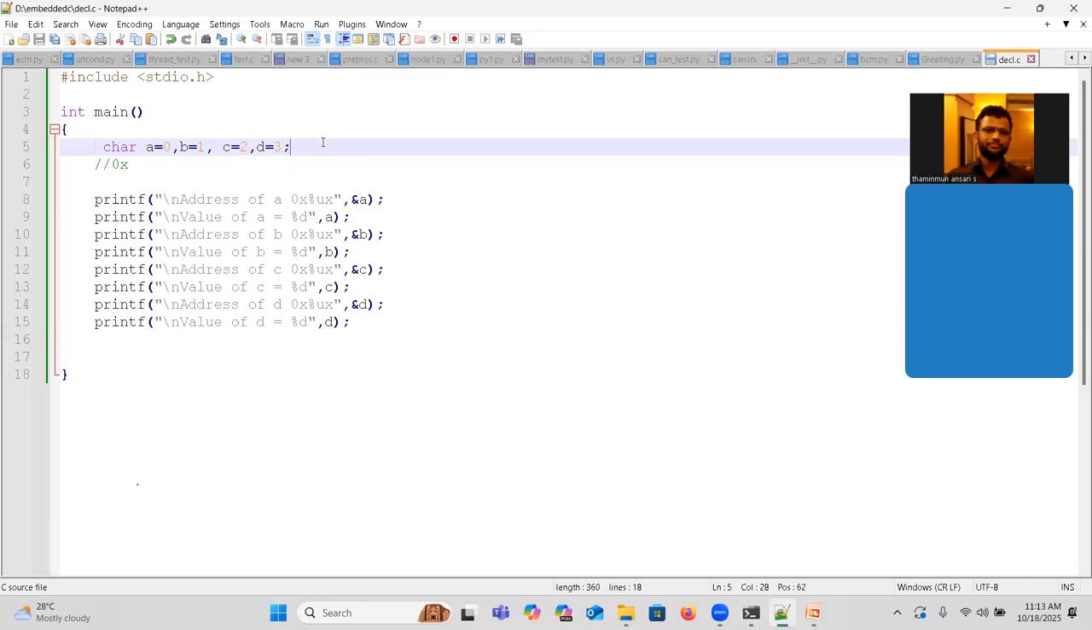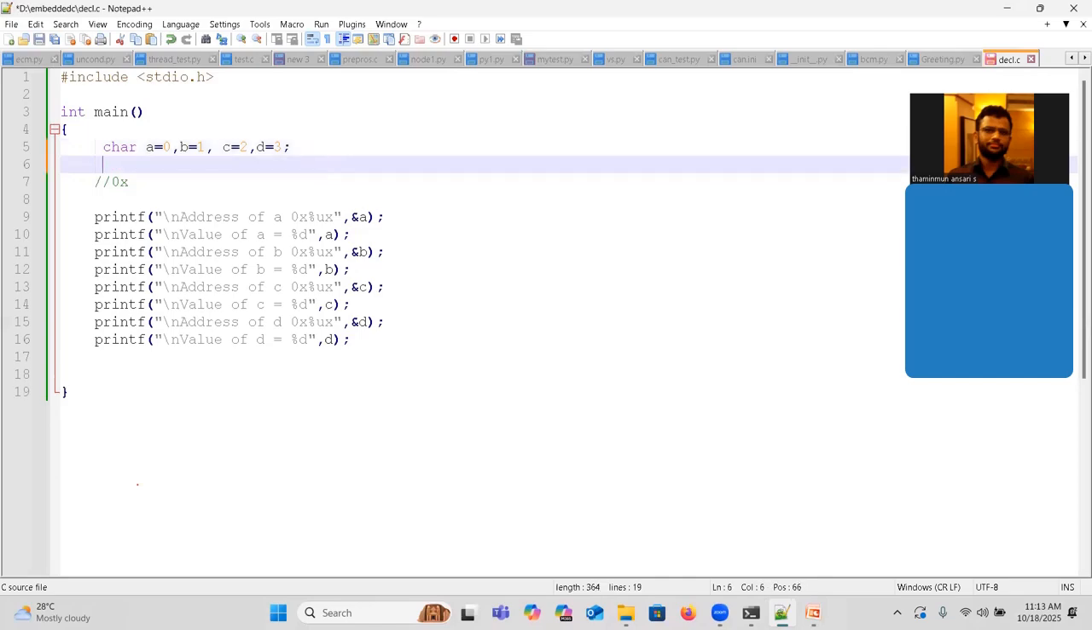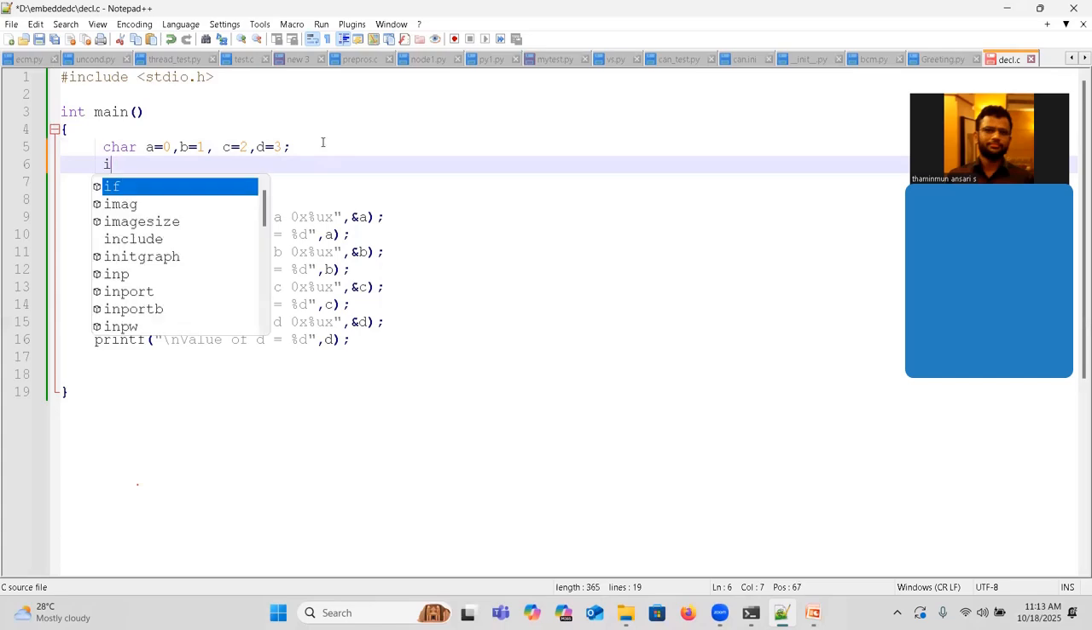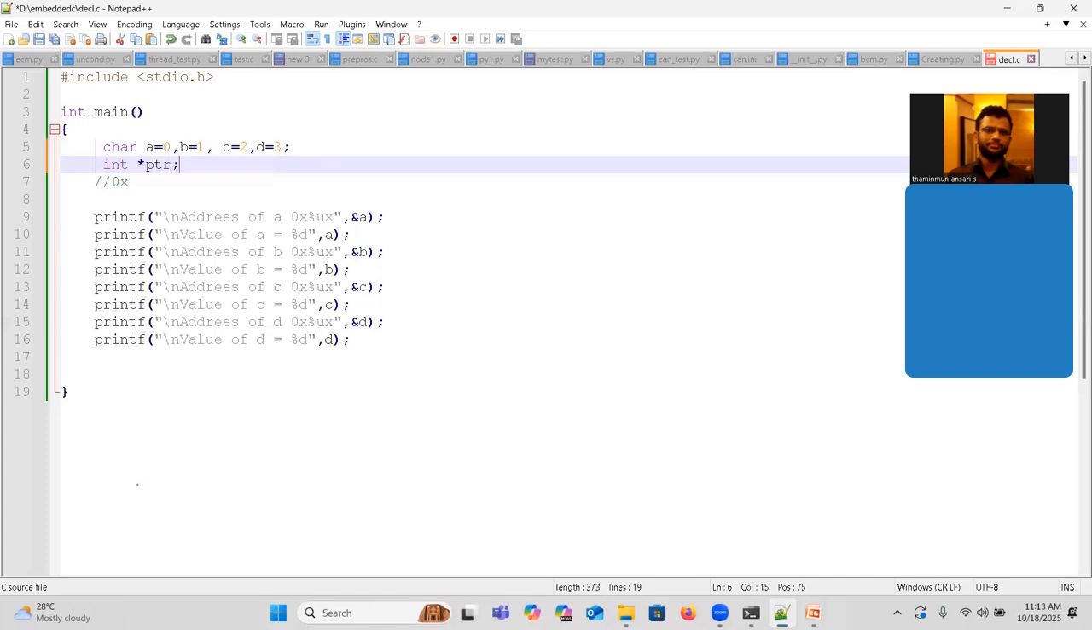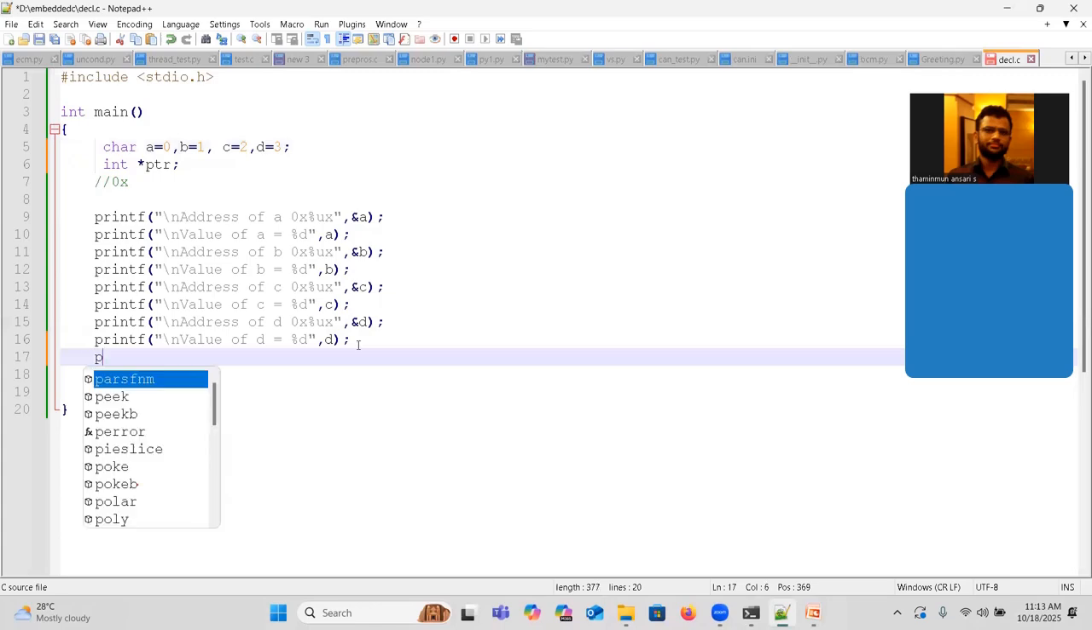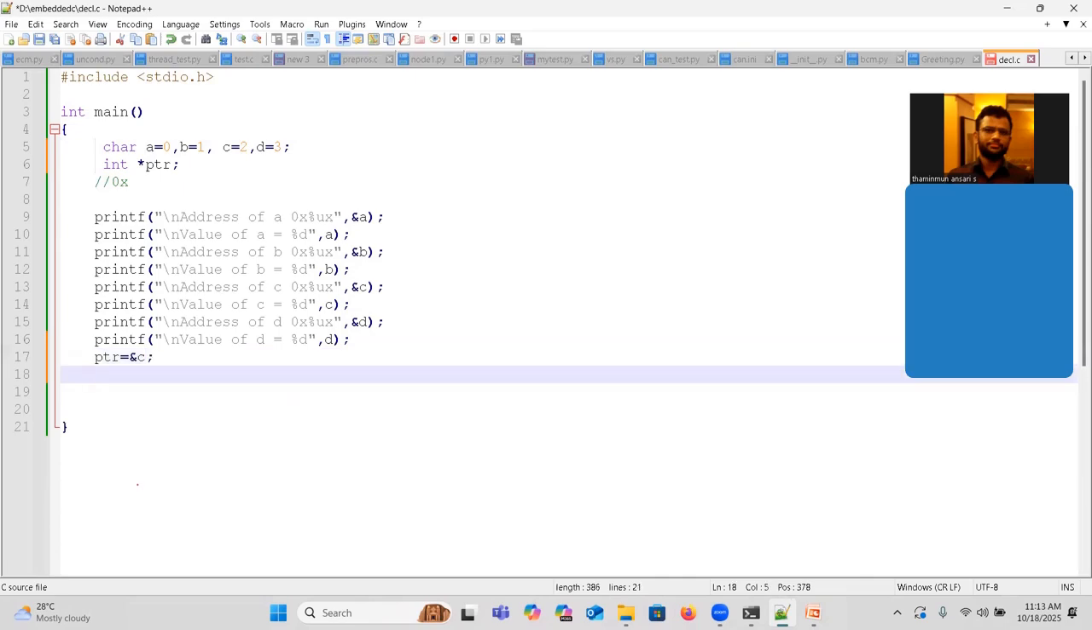So let me do that in a different way. Instead of reading them individually, I can do it like this. int *ptr, that means a pointer. I will explain what a pointer is at a later point of time. ptr equals address of C. Why is the pointer equal to the address of C? Because I know that that is the very top of the stack. From there, I want to read data.